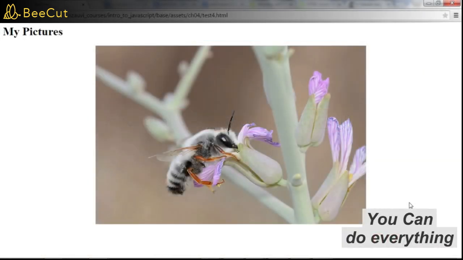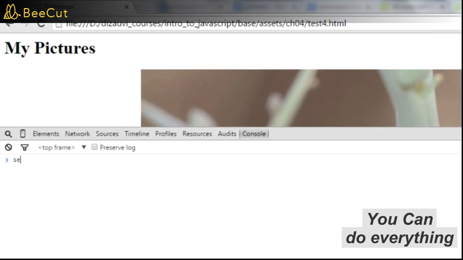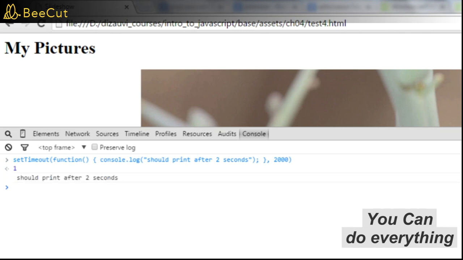Let me quickly do a simple example to show how it works. Let me call the setTimeout function and pass an anonymous function which just logs this message. Then the other argument is the number of milliseconds after which this function should be called. So let's pass 2000 for that, because we want this function to execute after 2 seconds. So if we run this, here it executed after 2 seconds.